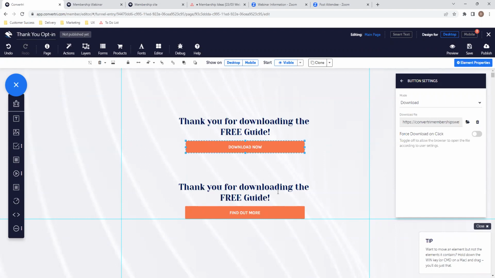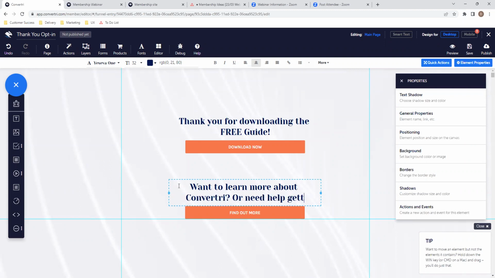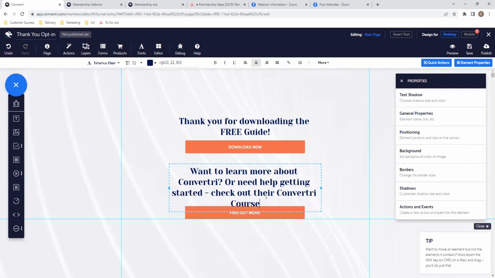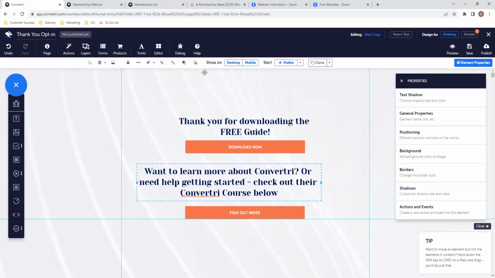So now I've got my thank you for downloading your guide free text here. And I just need to edit this. So want to learn more about Virtually or need help getting started. And this is basically now a segue into the sales page, so that you can get people on to that page to hopefully buy your membership site.